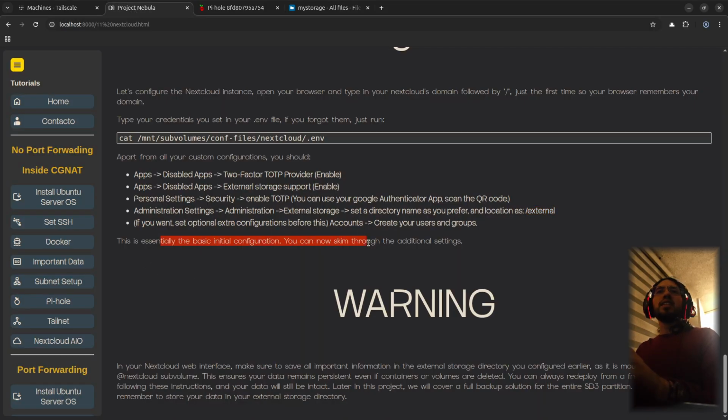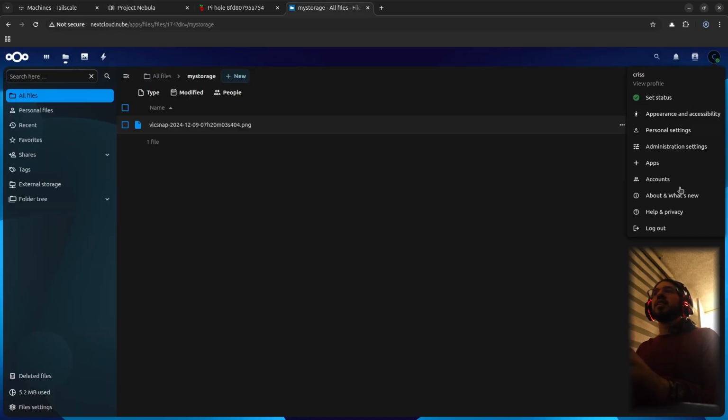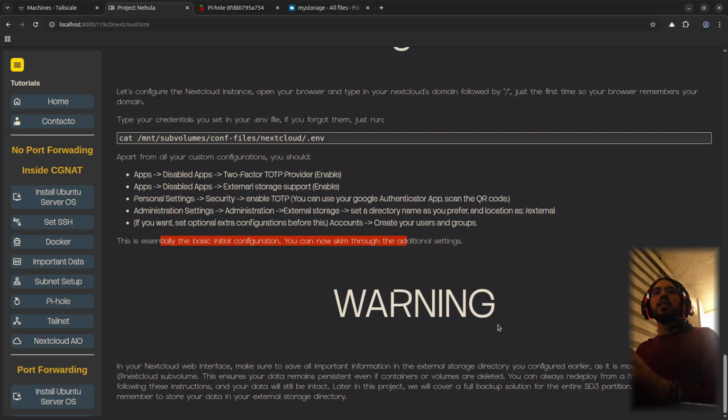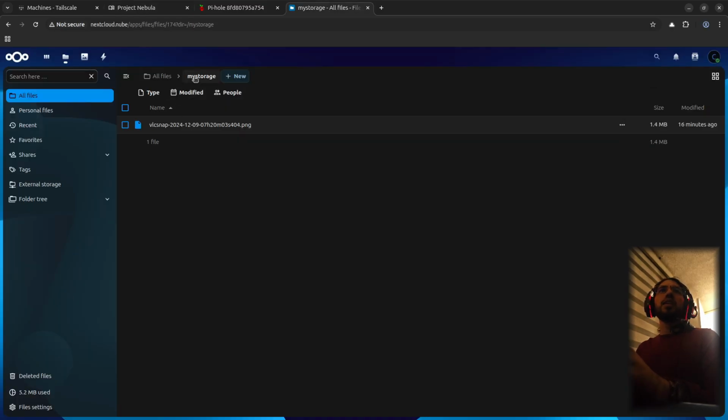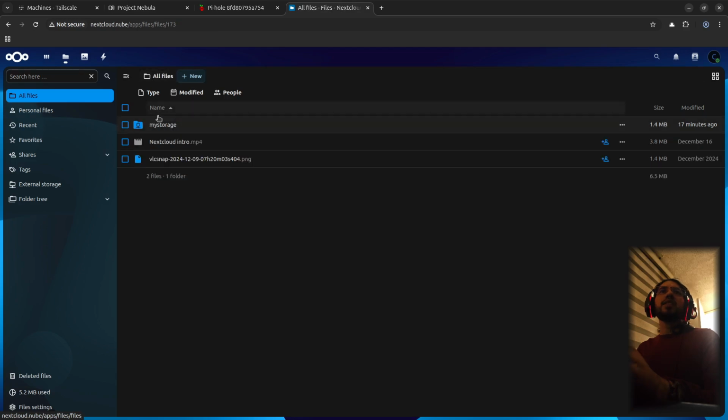So this is the basic, and you can go through more additional settings over here. You can set whatever you prefer. Make sure you have the subvolume in the external storage. Oh, this is very important. All your information should be in this directory. This is the one that we set as a subvolume on the SDA3 partition. So make sure everything is in your external storage.